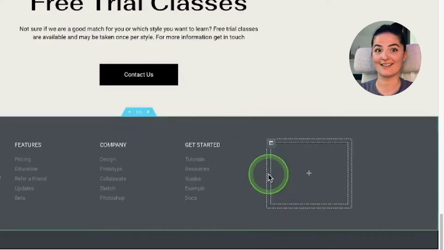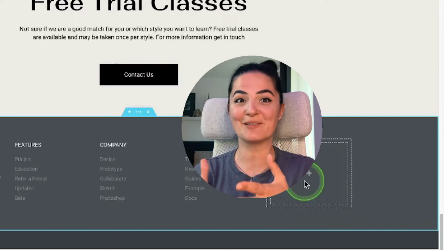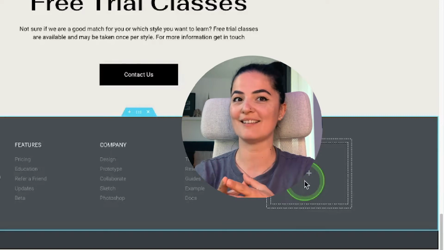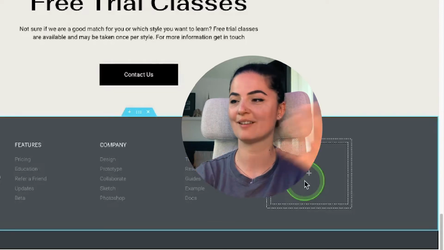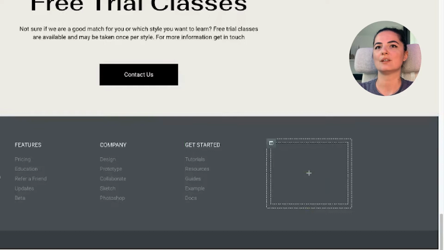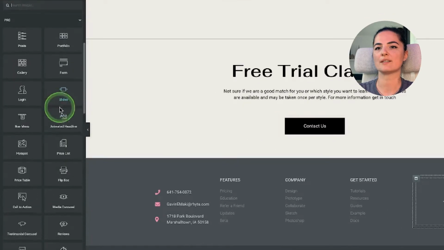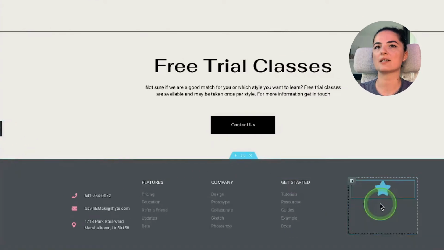As simple as that. I know that I call this a button, but it is not a button per se. It's just a simple icon that has a link to the top of the page where you are going to be scrolling. So, let's go to our elements and find the icon. Where is it? Okay, drag and drop the icon. Perfect, so far so good.